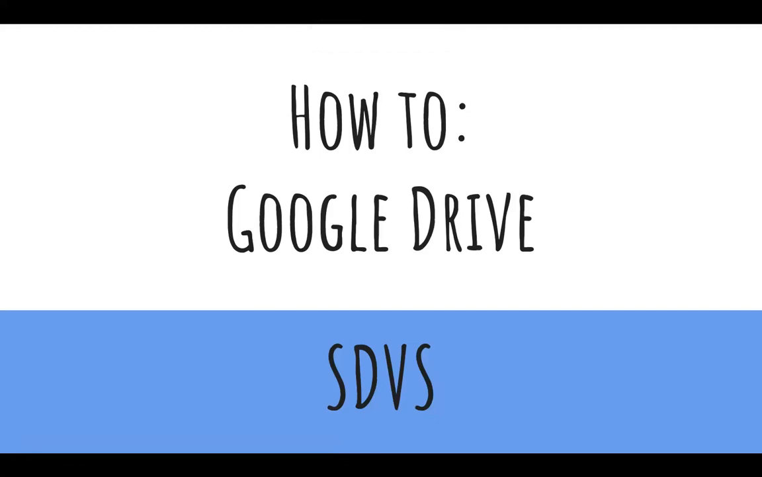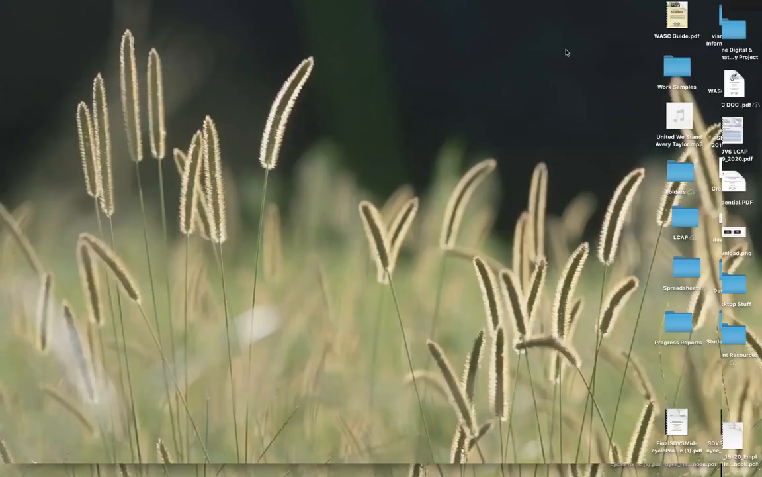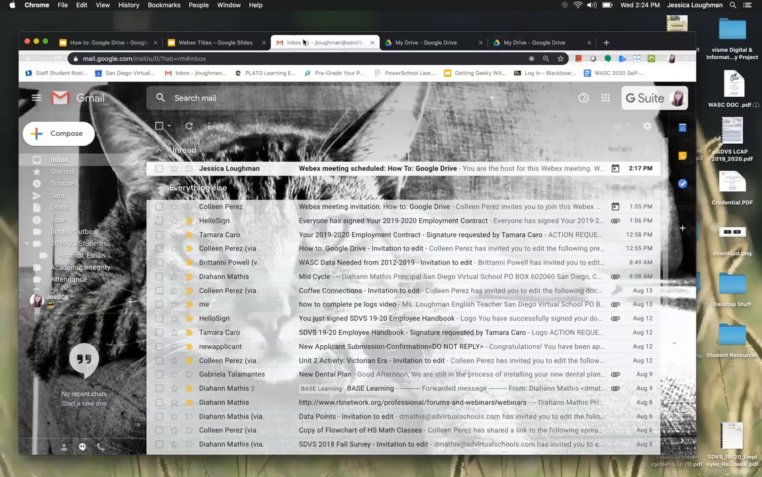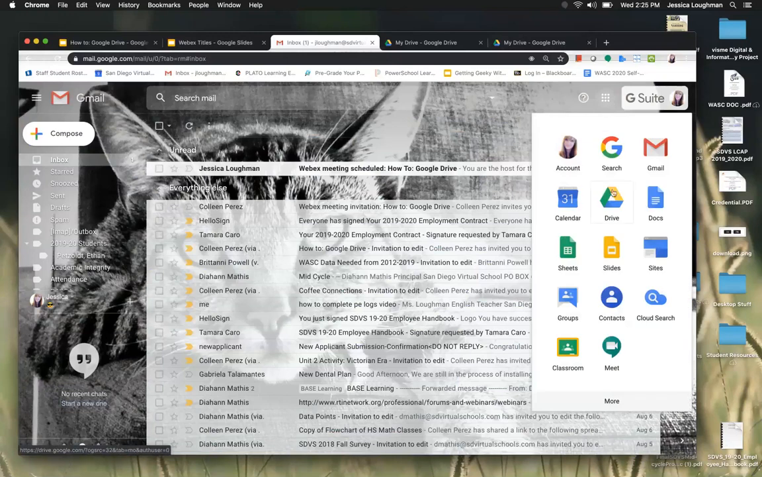Today, we're going to talk about how to use Google Drive. There are a few ways you can access Google Drive, but the most efficient way at SDVS is through your school email. You'll see up here on the right-hand side a grid that has a bunch of dots in it. Those are all of your Google apps. To access your Google Drive, click on that grid and select Drive.